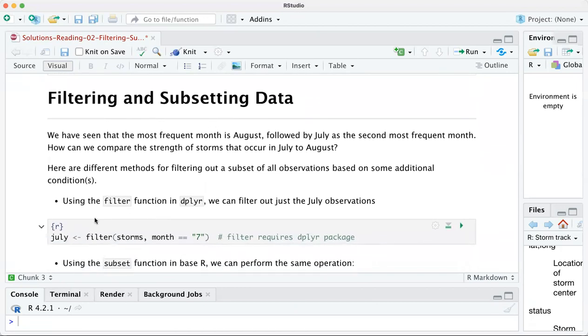One very useful function for doing this is what's called the filter function. How we run the filter function is we first input a data frame that we're going to filter from, and then we indicate what is the condition that is going to determine which observations are going to get pulled into this data frame that we're calling July. And so we want the variable month to equal 7.